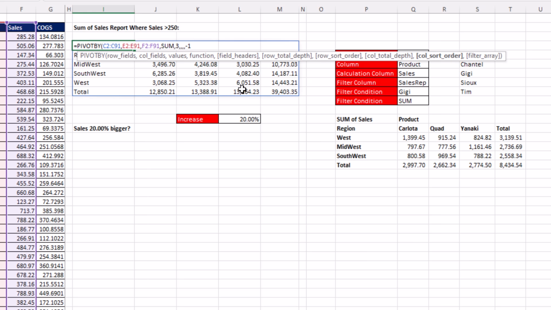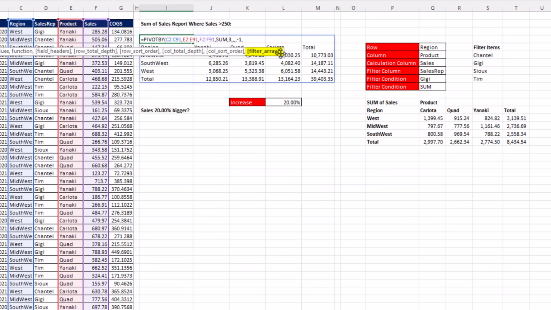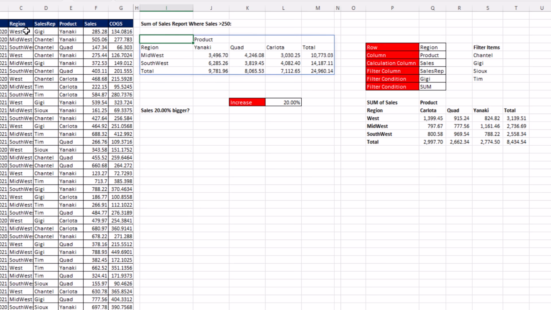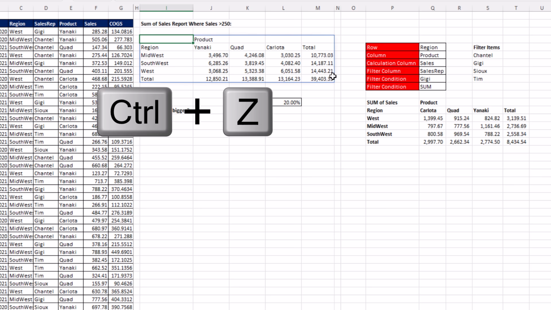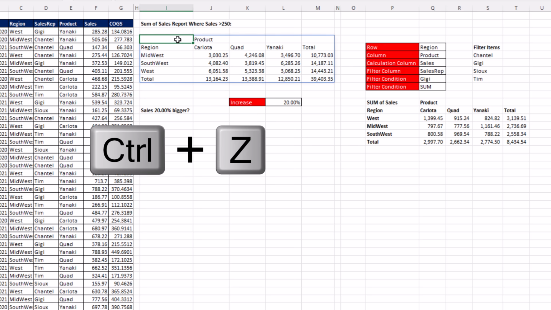F2. And, comma, there's a filter just like in GROUPBY and just like in the FILTER function. So let's say we want to look at West without the field name. And I want to say not equal to West. Close parentheses, and that is a pivot table without West. Now, Control Z to get rid of the filter and Control Z to get rid of the sort.